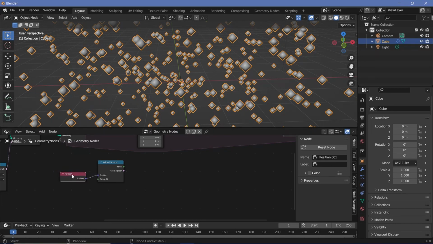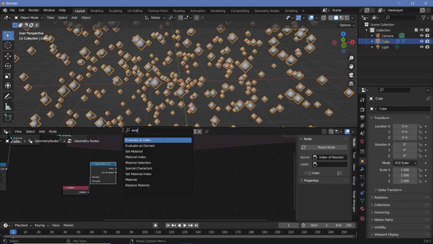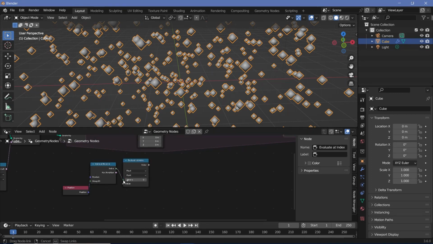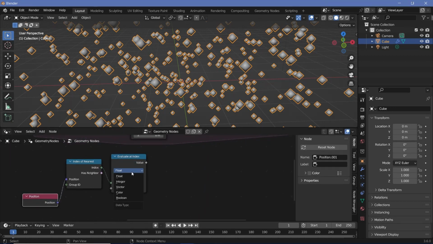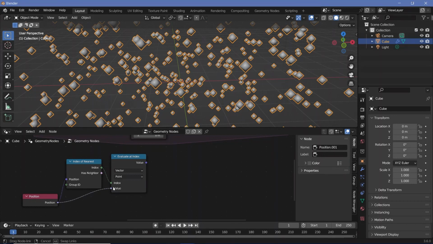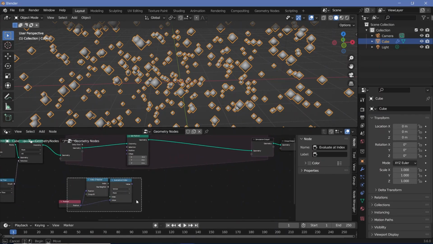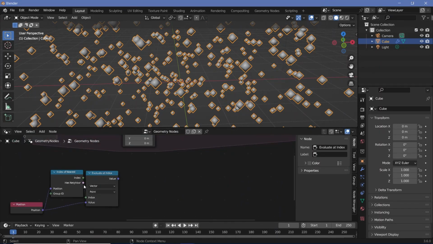So I plug the position into the position, and we need to actually evaluate the position of whatever is there at the nearest index. So I search for an evaluate at index node and plug the index into the index, and for the value I need it to be the position, which is a vector, so I change it from float to vector and then plug the position into the value. Now this particular value has to go into the compare node. So now we have the position of the particle and the position of the nearest particle.